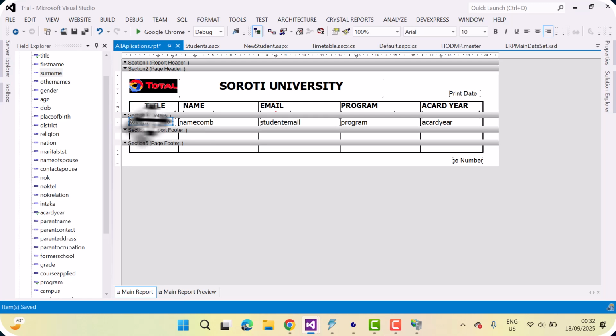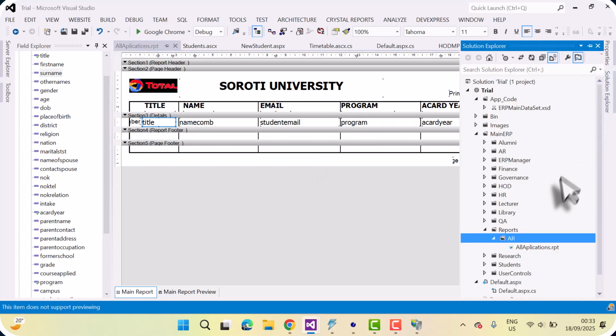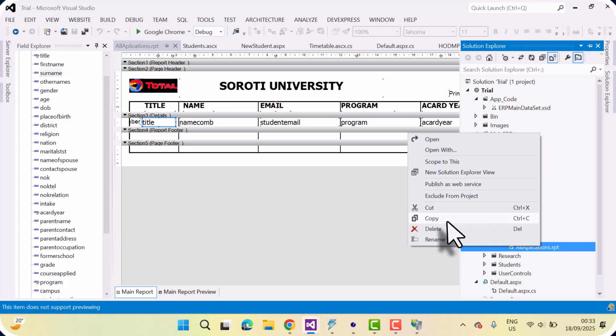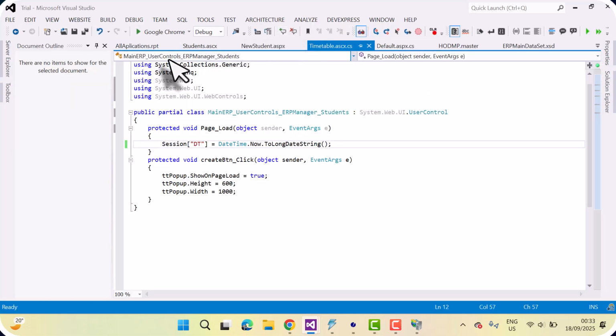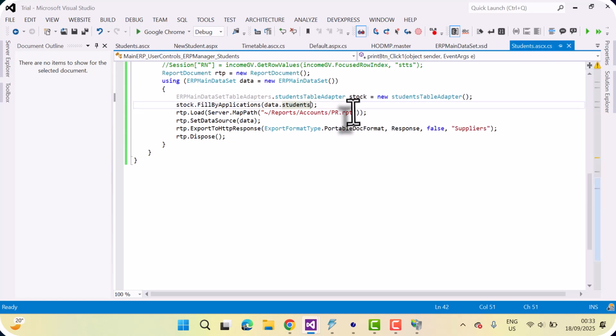Just reduce a bit. Okay. Another gray line. So we come here, we copy it, then we go back to our code. You can even close it now. We come to our students and we paste it inside the quotes. Change from here. Okay, so we start from reports. Then I save.